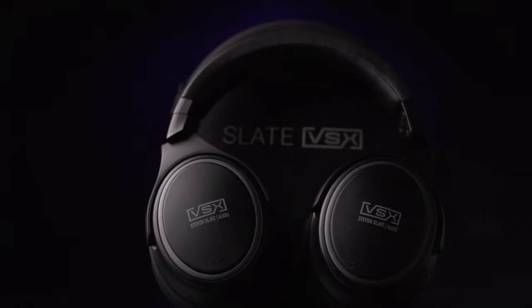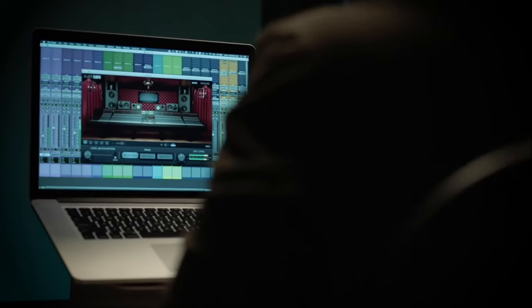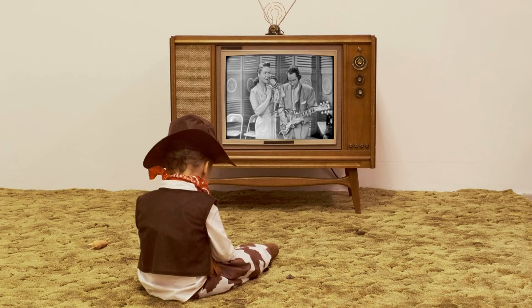This is VSX from Steven Slate Audio, and this is a multi-platinum mixer who mixes almost exclusively on headphones. In this video, I'm going to share a handful of tips for mixing on headphones while taking a look at one of the hottest pieces of gear to hit the audio world since Les Paul and Ampex brought multi-track recording to the market in the 1950s.